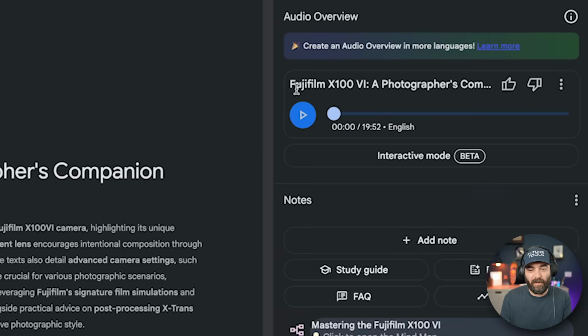But it also generated this podcast that essentially explains more about the camera. So I can listen to a 20-minute podcast and get a deeper understanding of this new camera that I just purchased.